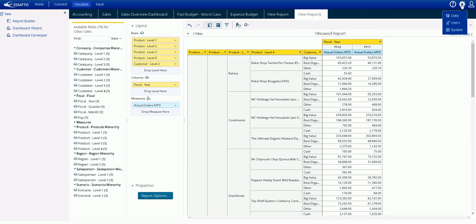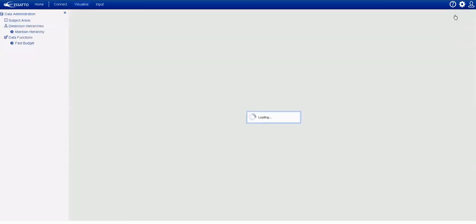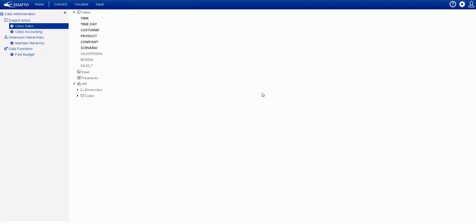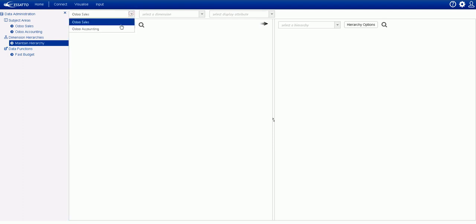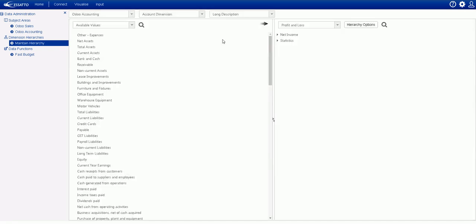So let's go to the hierarchy screen and I'll show you how hierarchies work. So under the data section of Essatto, I'm going to maintain hierarchy. Let's have a look at accounting. I'll pick up the account dimension. Okay, so each dimension in Essatto can have multiple hierarchies. So in the case of account, we've got profit and loss, balance sheet, etc. And what we're looking at now is a standard profit and loss hierarchy for reporting profit and loss across multiple companies.